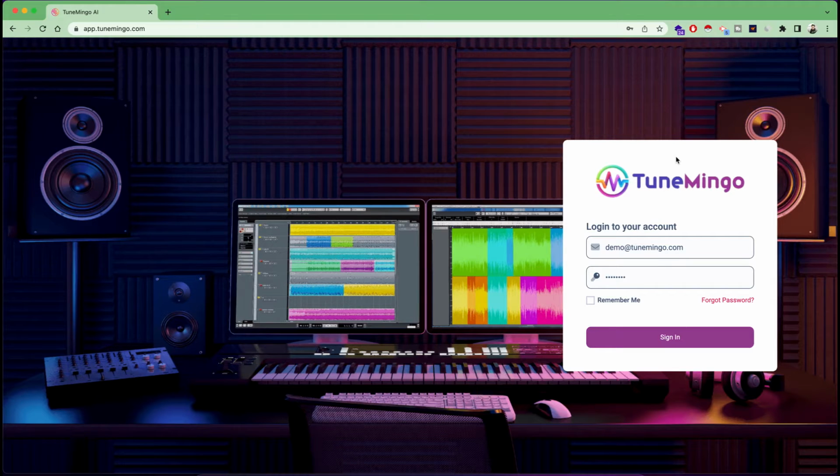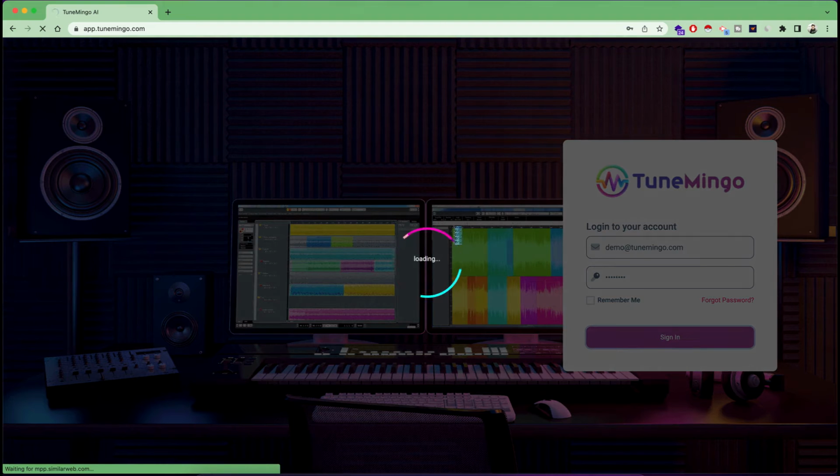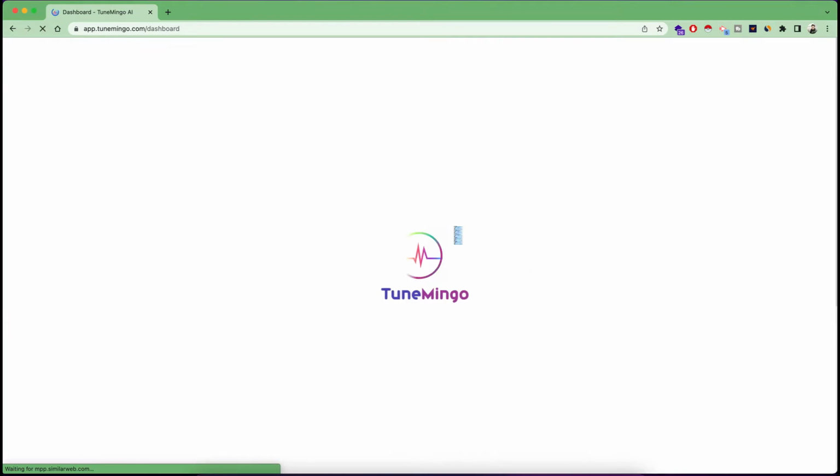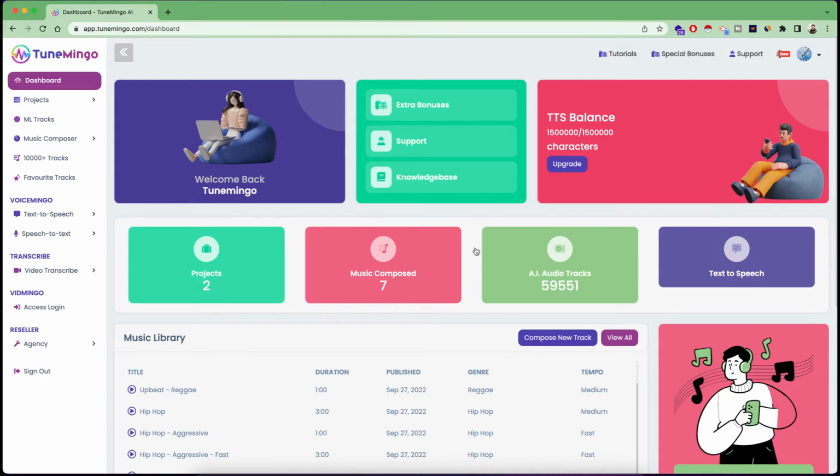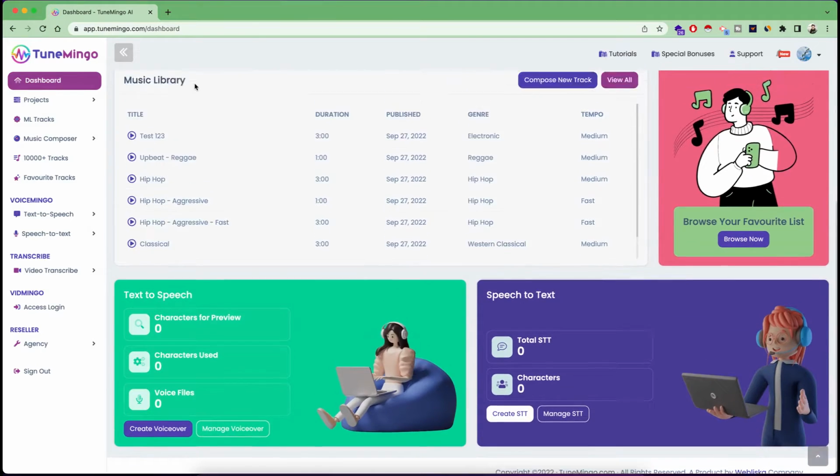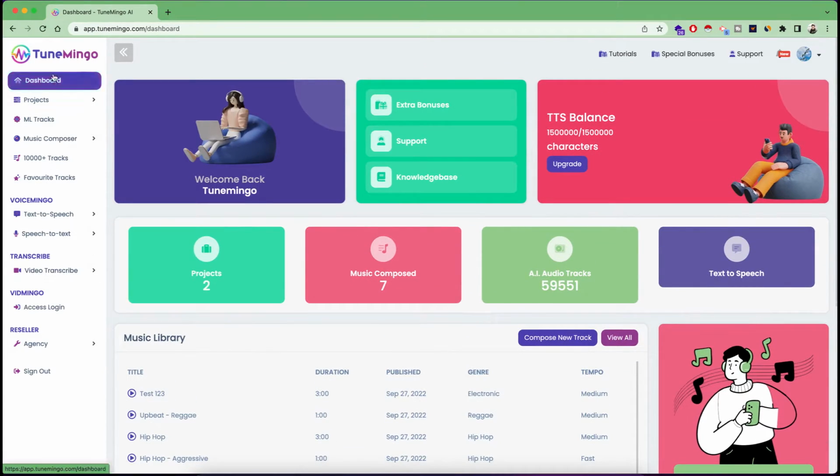In this video we are going to quickly see how you can use TuneMingo to literally generate millions of different combinations of music for free. Okay, so let's quickly log in inside the platform, and once you are logged in you will see this nice dashboard in front of you. So first of all, let's understand the structure of the application.